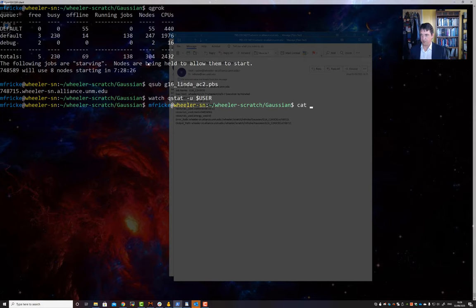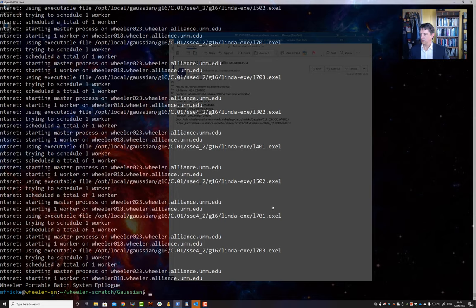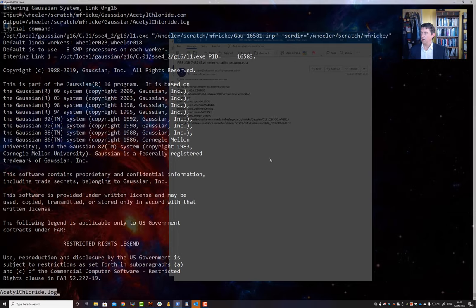So let's take a look at those results. All right, so this is the debug output from Linda talking about scheduling workers on the different nodes. And it looks like things went okay. And let's take a look at the log output. That's the output that Gaussian generated that is our result. I'm going to use the less command, just another way of looking at text files. So we named it acetylchloride.log. All right, here's the output. There's our 8 workers per node. And here's the 2 nodes that it ran on. So it looks at first glance as if everything went okay.